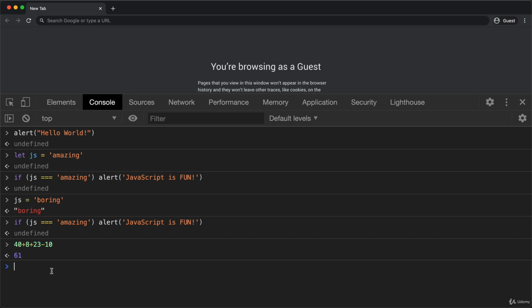Okay, and that's it for now. So I hope that this gave you a nice first taste of the language and of everything that is ahead. If you want, you can experiment a little bit more with this, or you can move on right to the next lecture where we will learn what JavaScript actually is. So see you there.